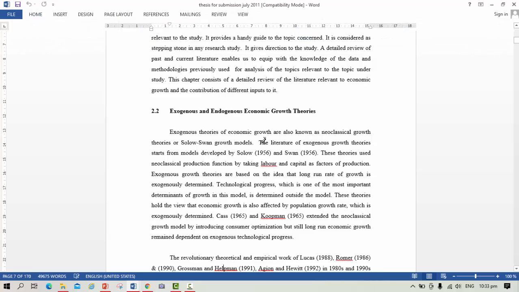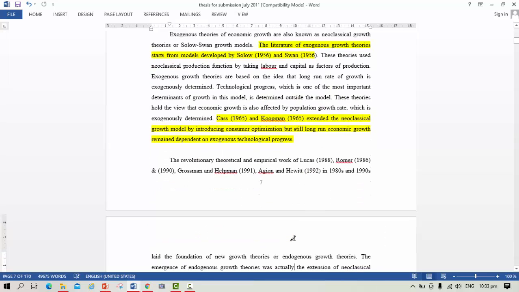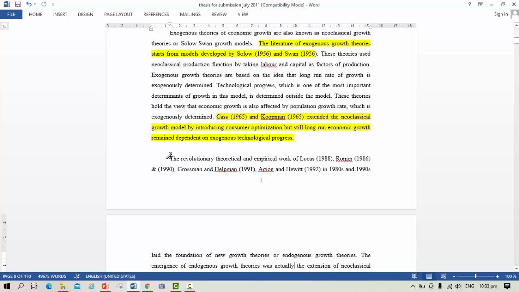We can see here. Look at this. Similarly, we see Cass and Koopmans extended the neoclassical growth model by introducing consumer optimization, but still long-run economic growth remained dependent on exogenous progress. This is another example of within text references.